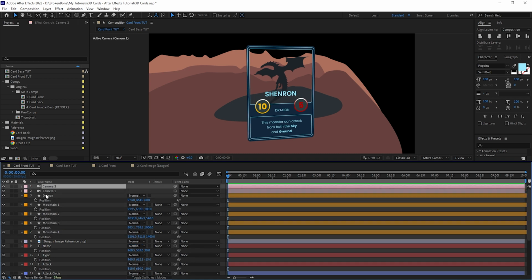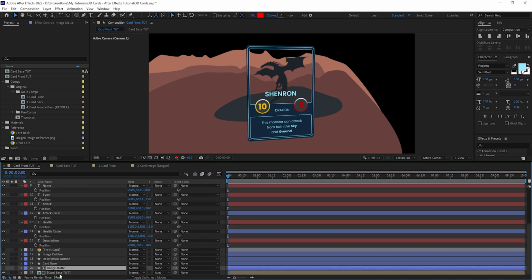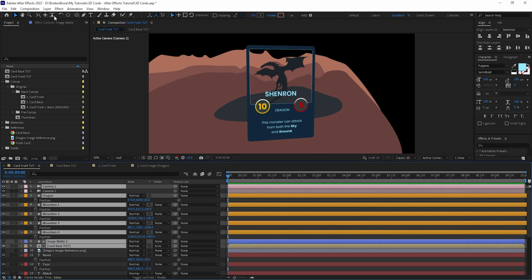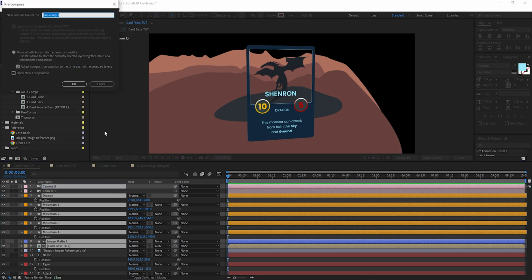But even before that, let's just duplicate the camera so we have a copy of the camera inside our pre-comp, and also go down a bit, and we're going to duplicate the card base and image matte, bring them over here at the top, select all of these, and then hit layer, pre-compose, and we'll call this card image tut.